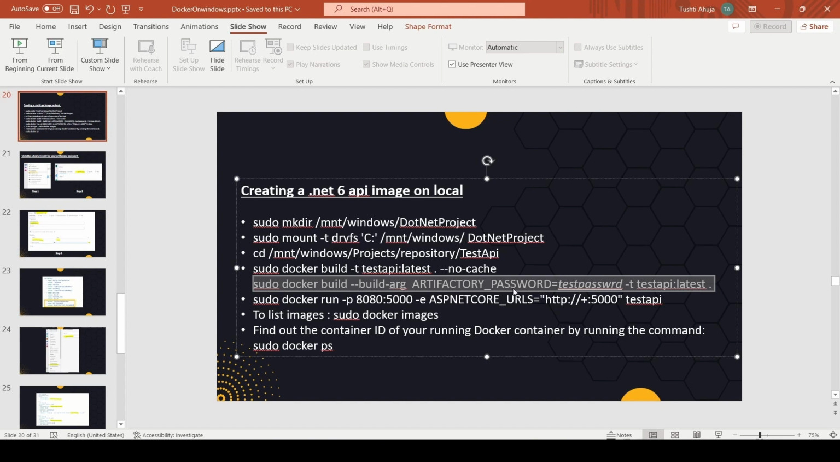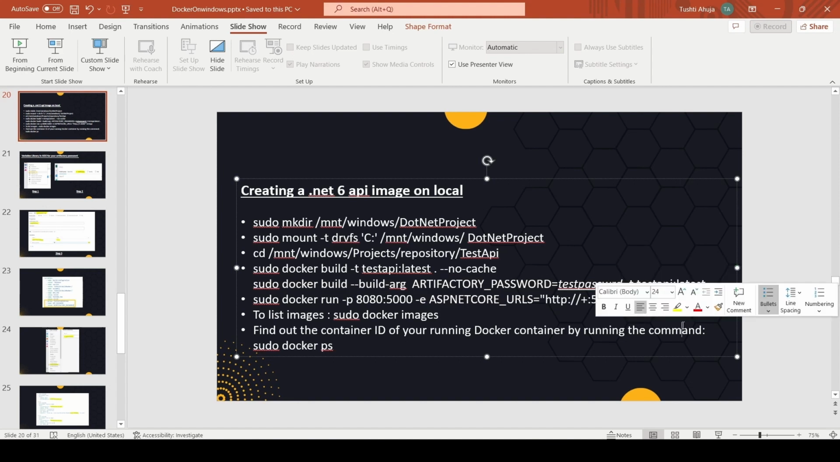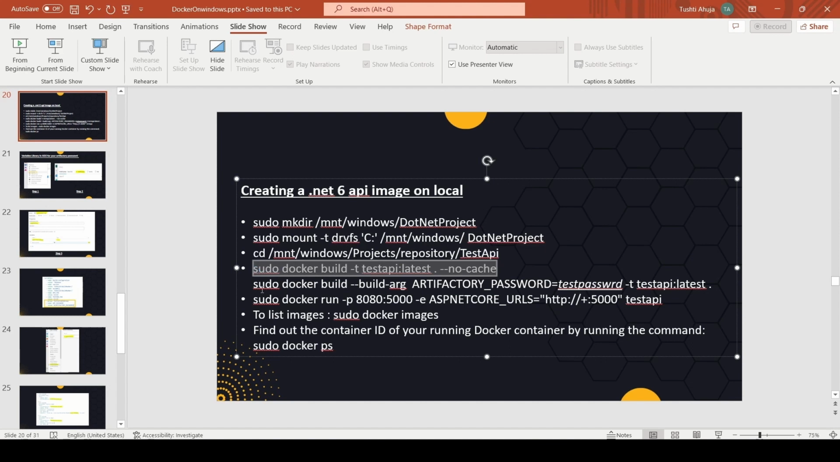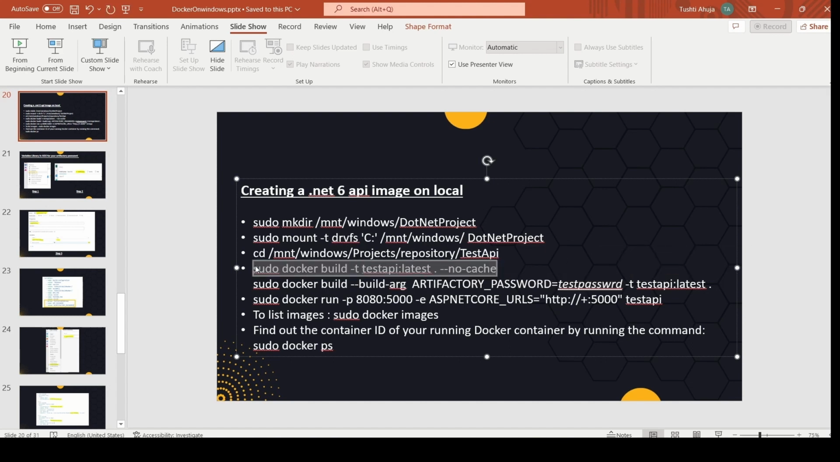For each argument into the Docker file, you have to give build arg artifactory password. Then again, build arg artifactory username is equal to this, and this way you can add more build arguments into this command. And again, we can add no cache in the end, and T is for tagging again. I'll be using this command in our case, but make sure you know that for passing the password, this is the command you have to use. Let's move ahead and build our image.